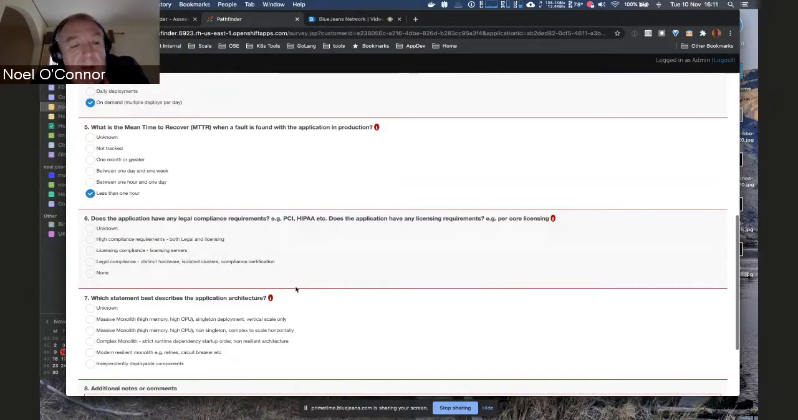Does the application have any legal compliance requirements? So things like PCI or HIPAA, or if the application has downtime, is the company required to report it to some regulator? Also things like licensing requirements. As we spin things up in pods, if we start auto scaling, is that going to start eating licenses? Is that going to start application instances crashing due to license restrictions? So we'll assume, as we're being purist, we'll say none.